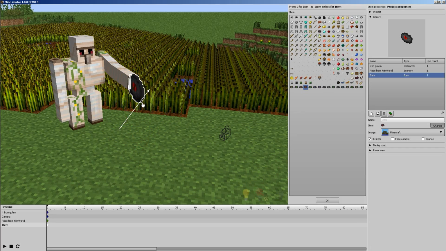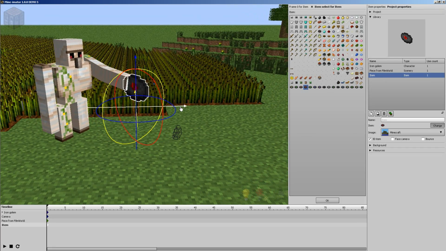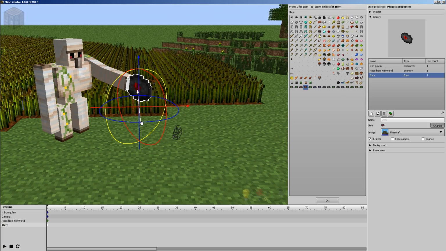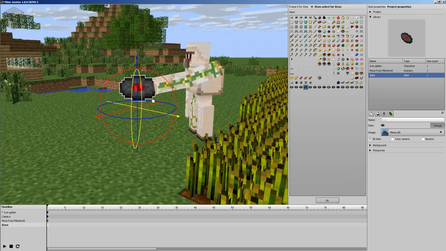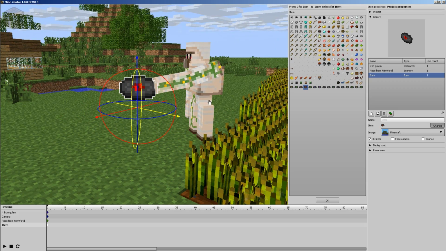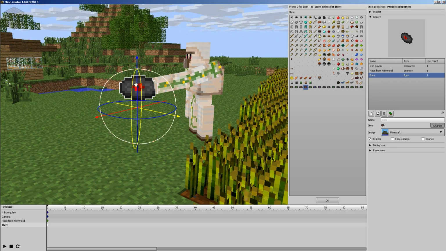For a still image, that's going to be completely fine. But if you want to animate this and you want to have him be able to swing his arm and not have to animate the actual disc to follow his arm, what we're going to do is notice that I've already positioned it.